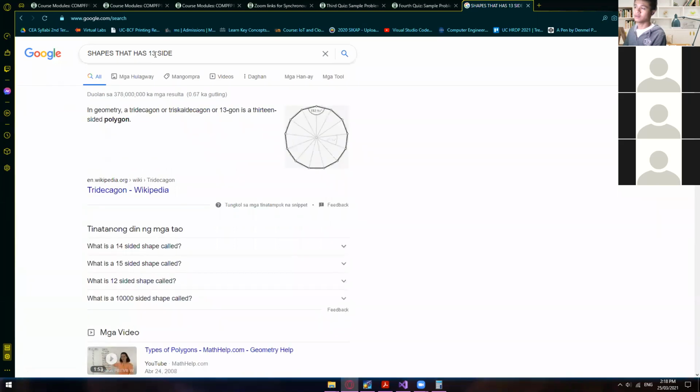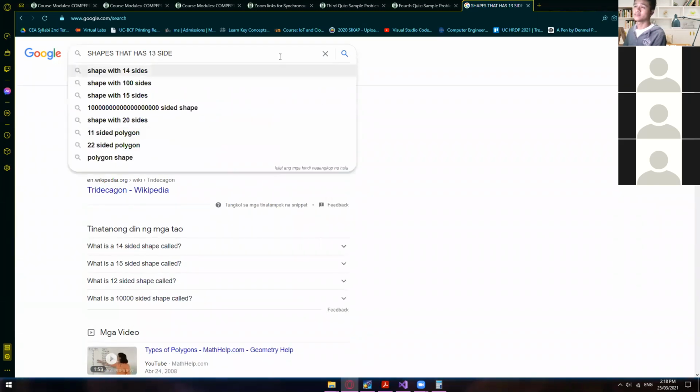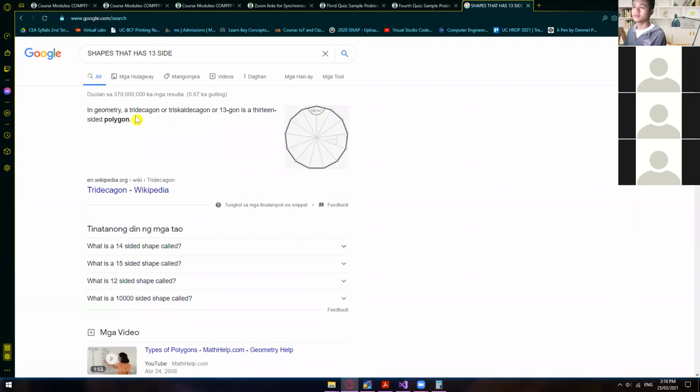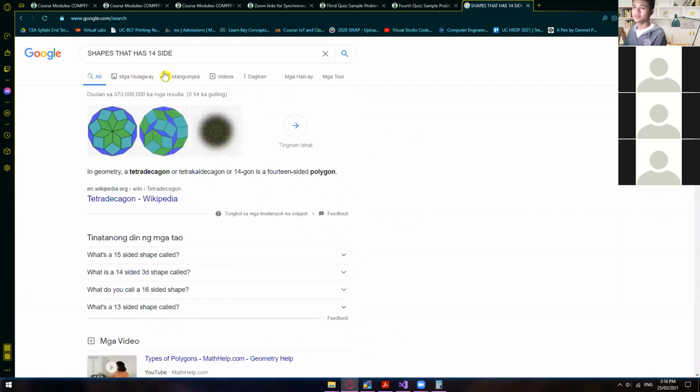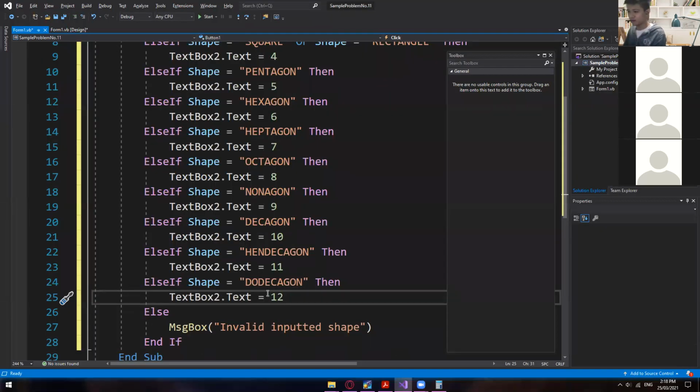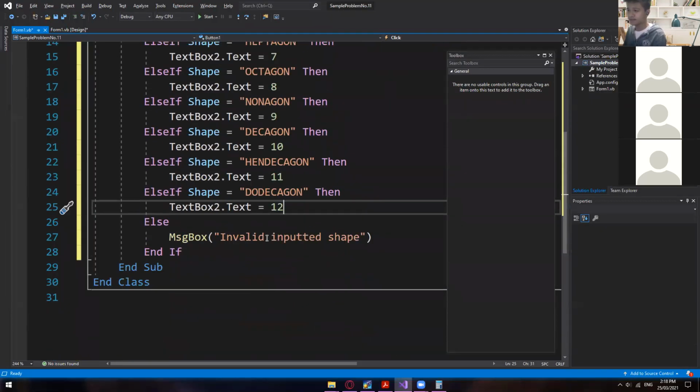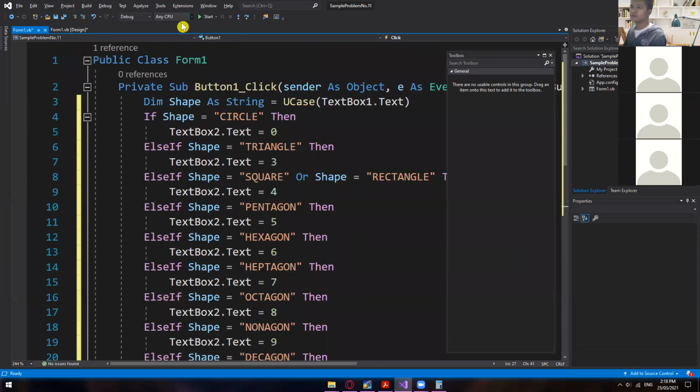13 is, I guess, the undecagon. Sorry, this is not a polygon, this is tridecagon. 14, I don't know where that came from. So 14 is tetradecagon. Anyway, we'll just stop at the dodecagon, up to 12 only. The rest, let's say it has 13 sides and above, will show as an invalid inputted shape.